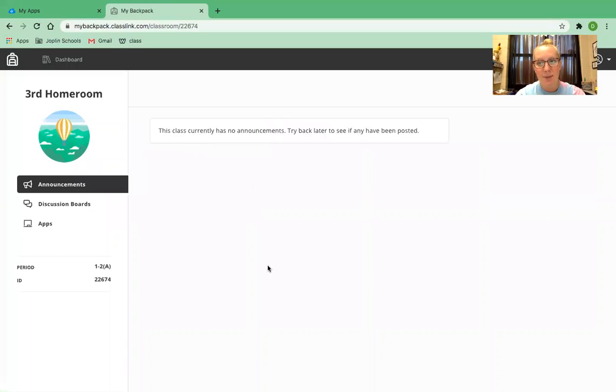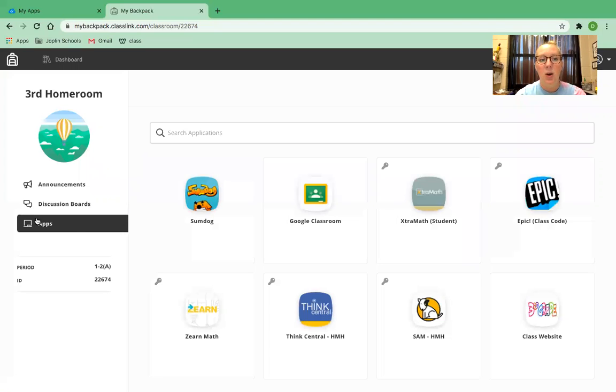To see the different apps and all the websites, they'll need to go to this left column here under homeroom. I won't really be posting announcements in Classlink. That would be more things that I would post in Google Classroom. But there will also be discussion boards and apps. So the apps is all the websites.